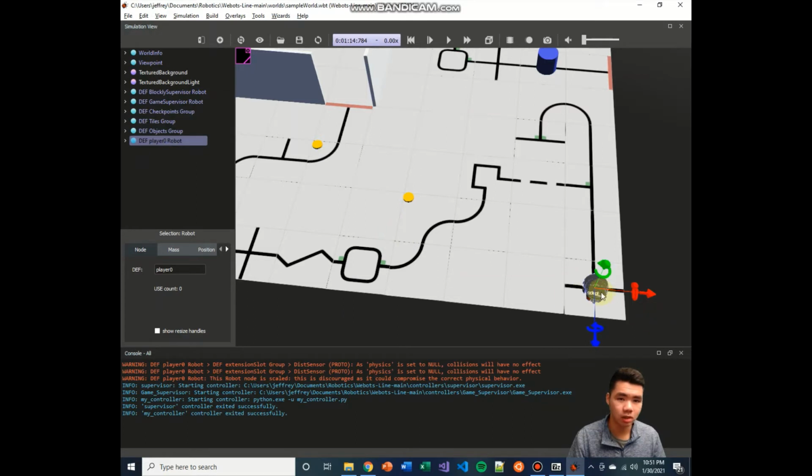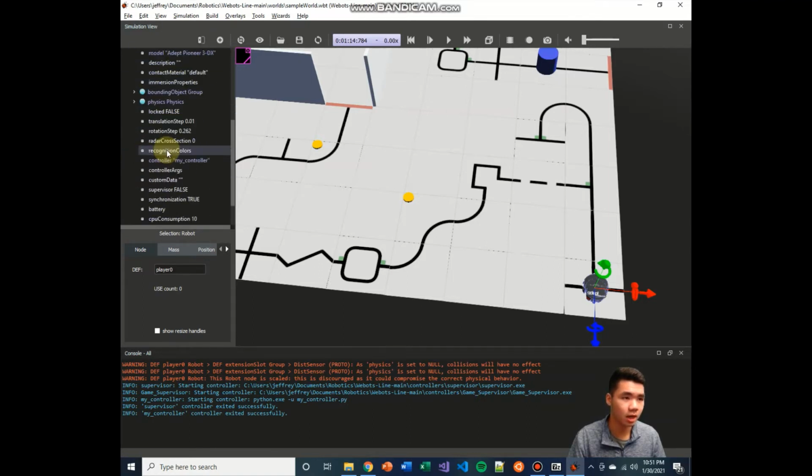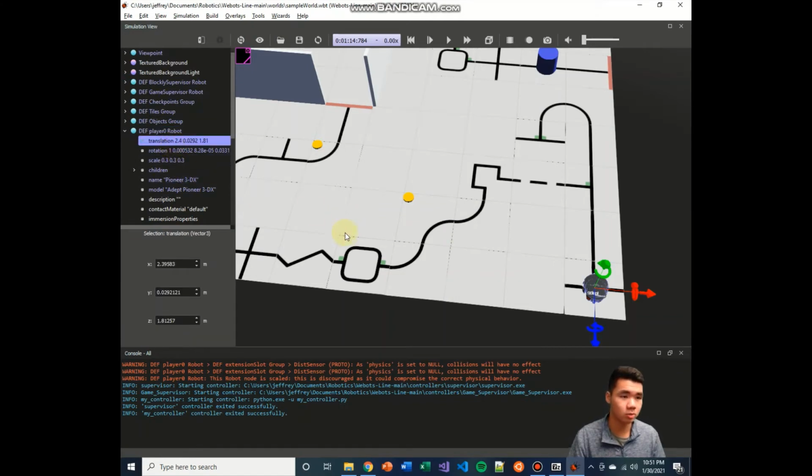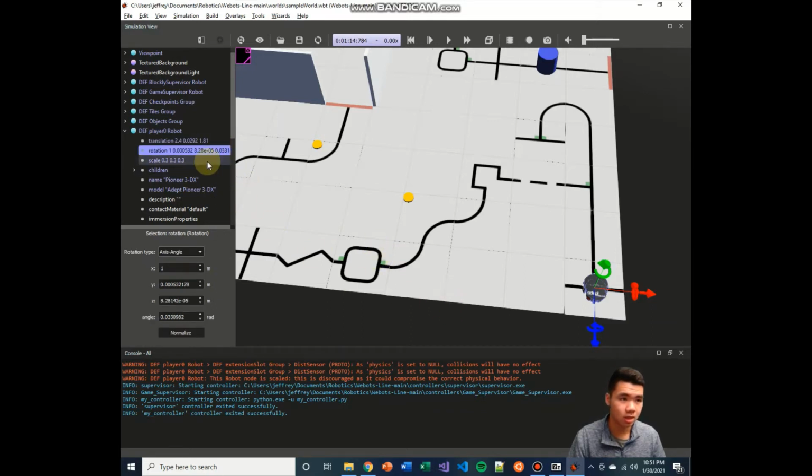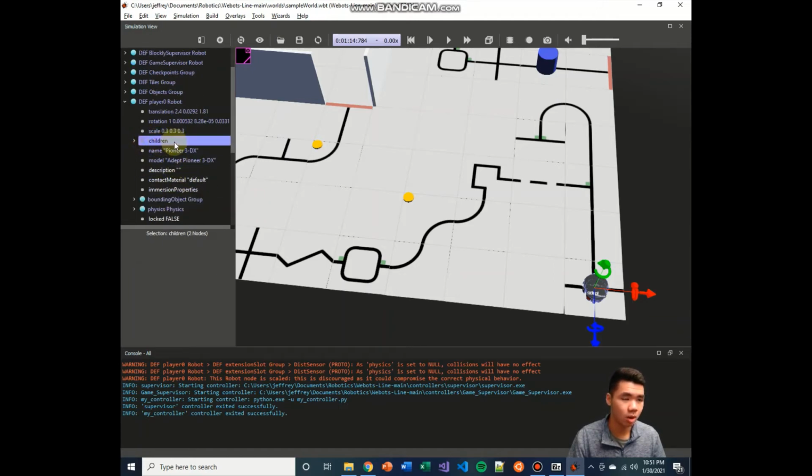As you can see, when I click on it, it lights up inside the scene tree. This robot is represented as player 0. You can click the drop down and there is a list of many attributes that you can start reading through. For example, translation is your robot's position within the world. Rotation represents what direction your robot is facing. Scale is how scaled up or down your robot is in size. And then children is probably a pretty important attribute you want to pay attention to.